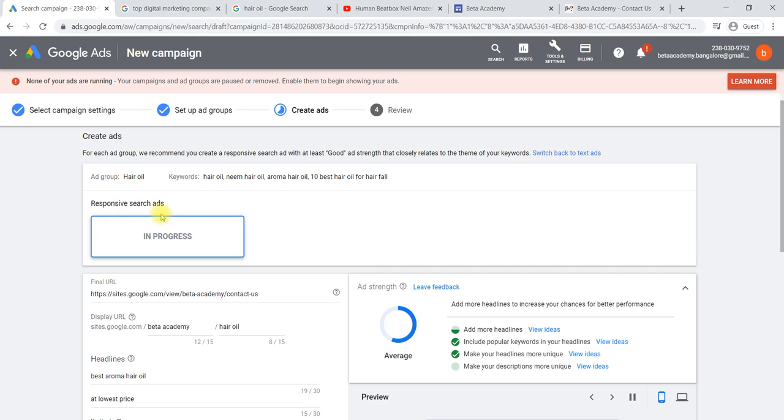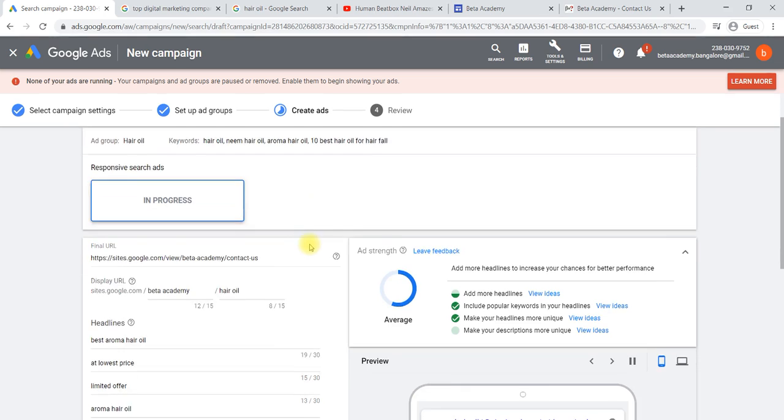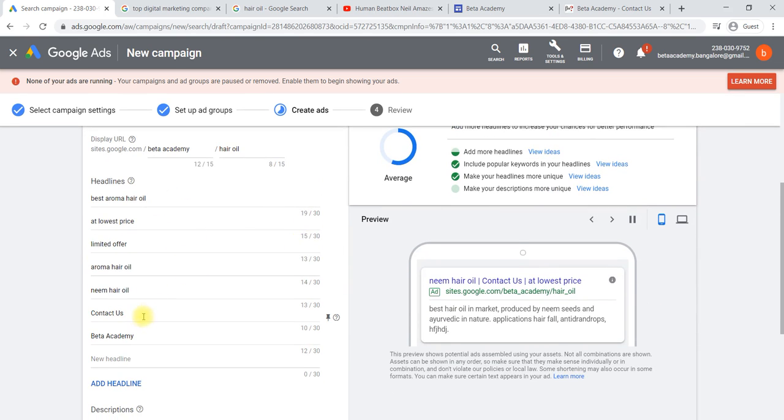If it is not a responsive search ad, and you have given only three headings, then it will not be in the responsive search ad category.